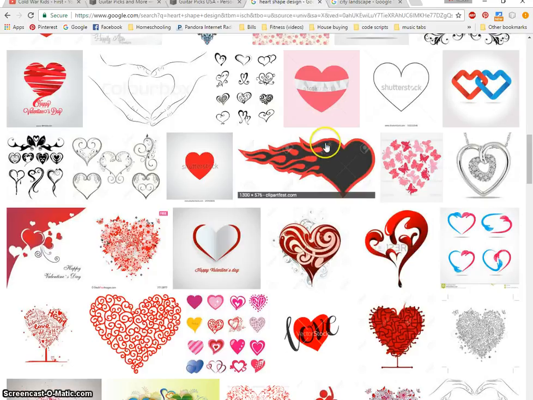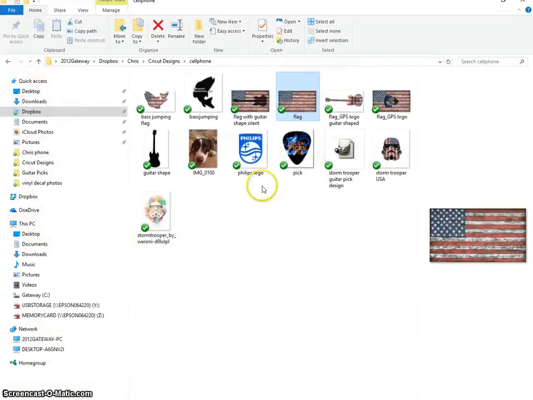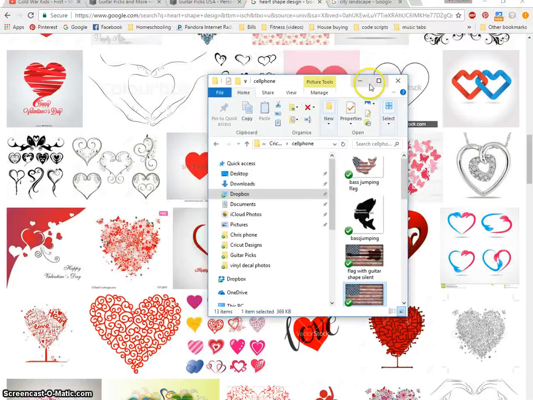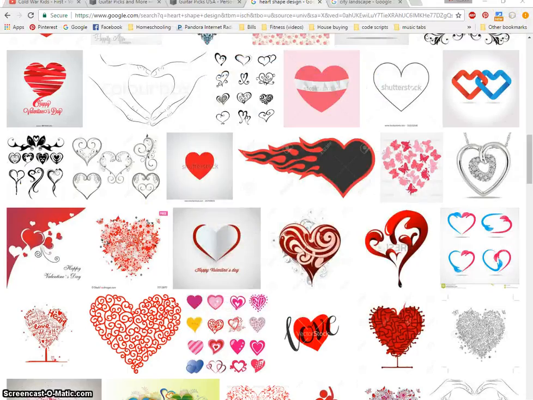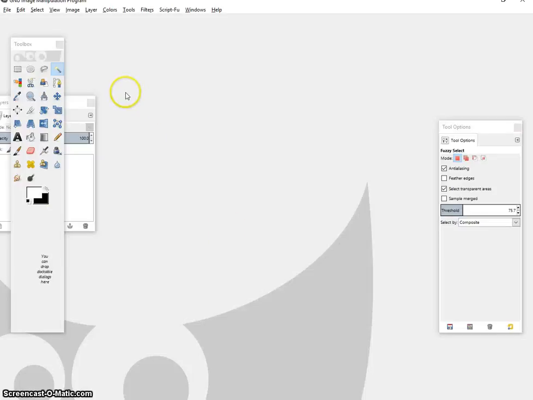And then I was going to make the border with the American flag. So I had an image that was the American flag that I wanted to use. So let's get that out of the way and let's get back to our GIMP. So I'm using GIMP drawing and photo editing software to do this.